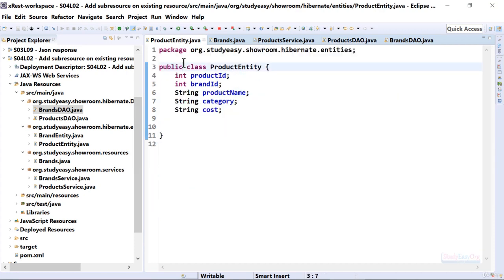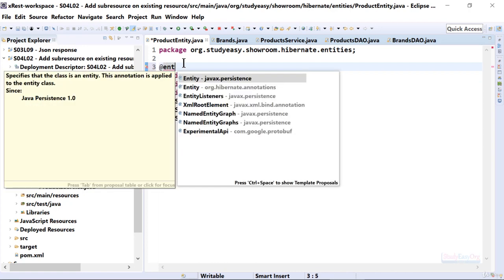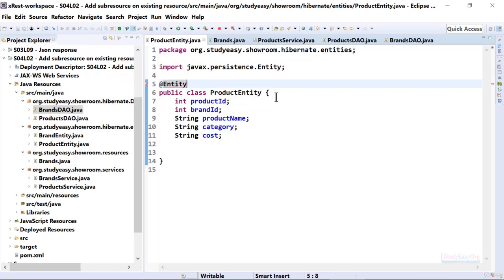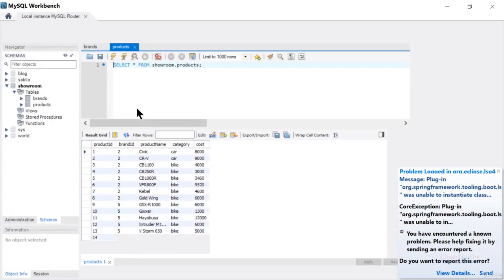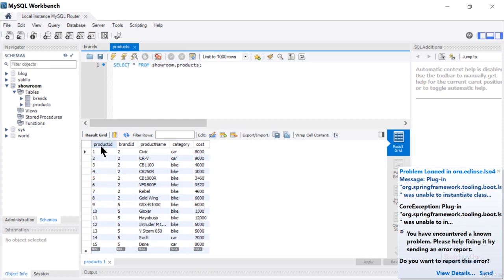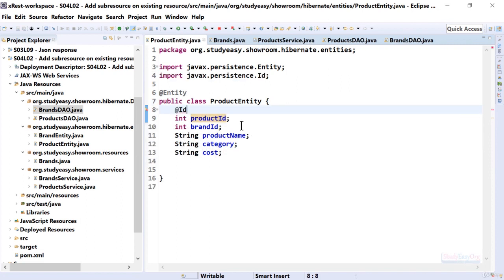First of all, we will mark this entity class as a entity. Here we go. And now we need to mark the column as ID. Now if I show you the database structure, the product ID is nothing but our ID. So in here, let me quickly mark this as ID. Here we go. And now we have the brand ID.